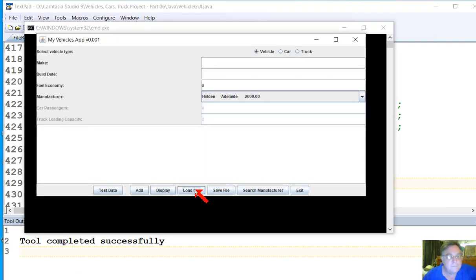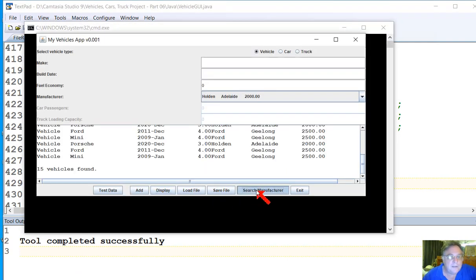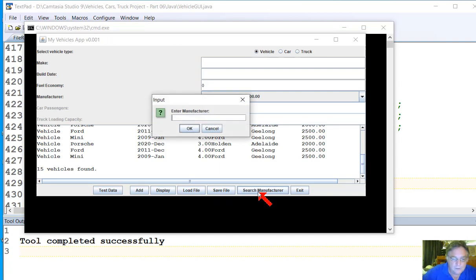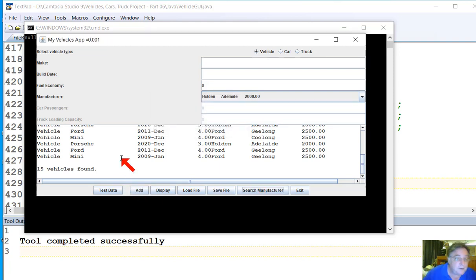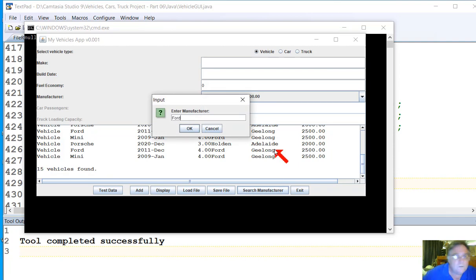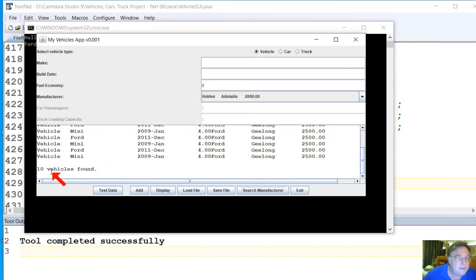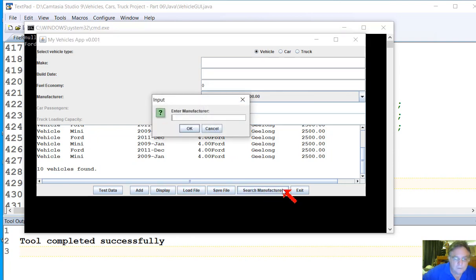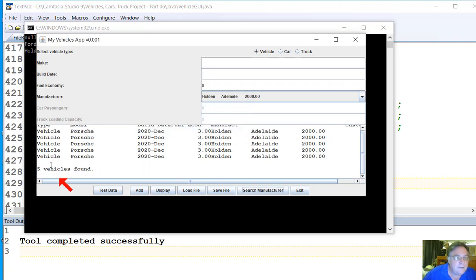And we'll do a load from file, a display, and a search. And you can see the display worked fine. And it's now telling us the number of vehicles, which is a nice bonus. Why not tell a user what there is? Okay, let's do a search. We'll do a search on Ford. And there's 10 vehicles found. We'll do a search on Holden. And there's 5 vehicles found, and if we display all, there's back to 15 vehicles.